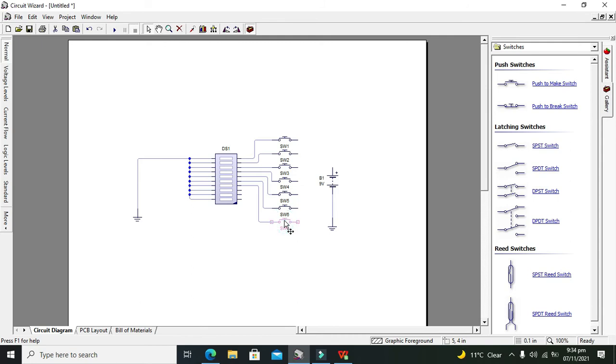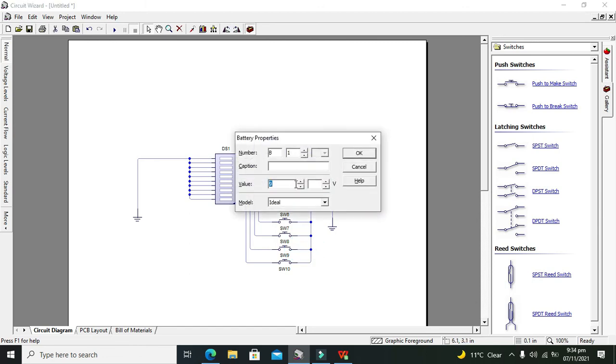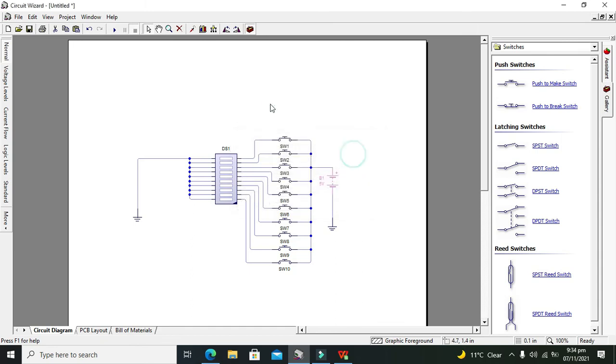Okay, and two more switches. This, this, this, and this. So it is 5 volt.